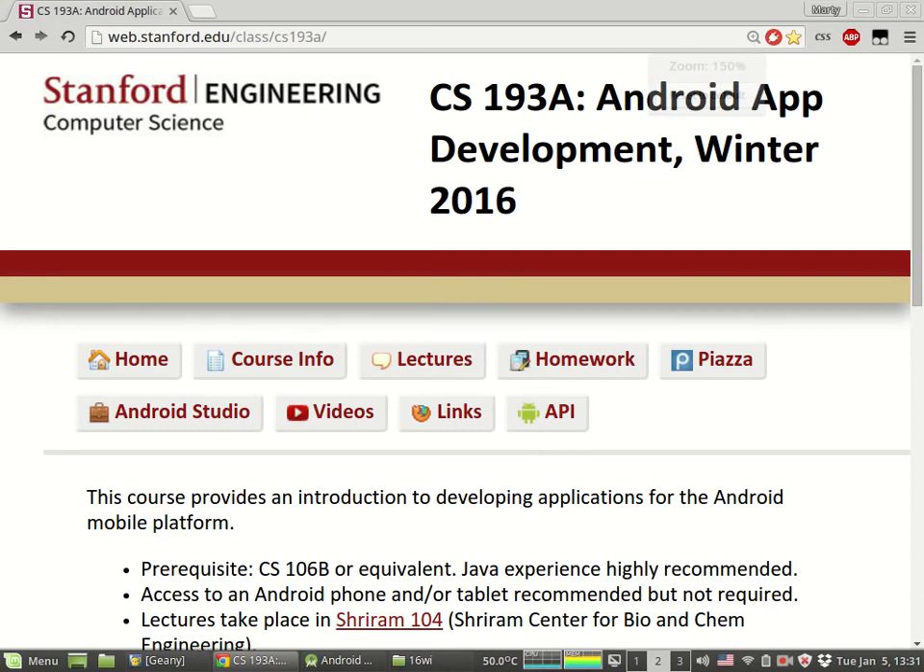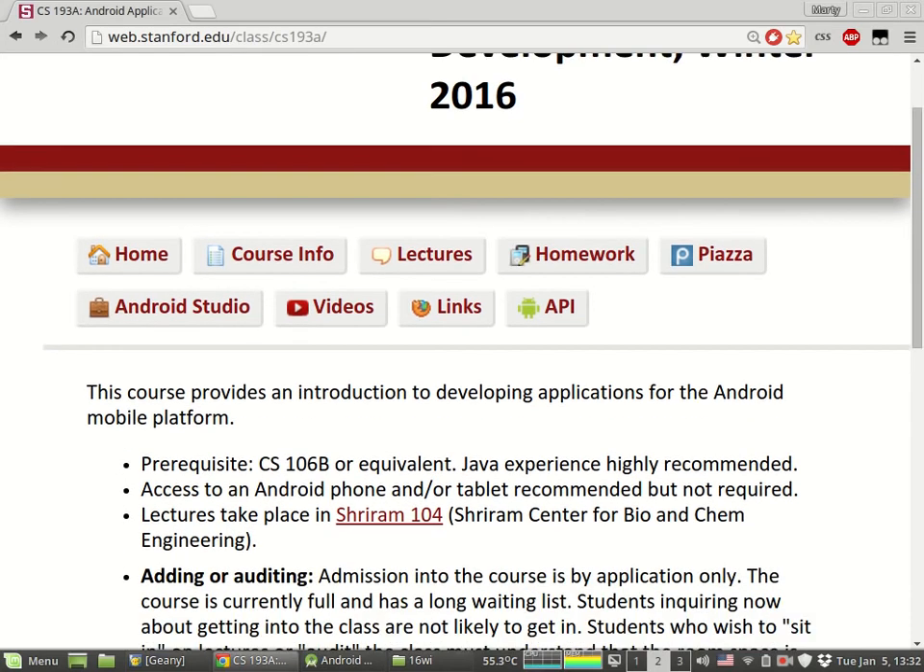This is a class about developing applications for the Android phone, the mobile phone platform. And so I'm Marty Stepp. I'm going to be your instructor, and I'm going to introduce my TAs in just a second. But just in terms of today, what we're going to do is we're going to go over the course information.